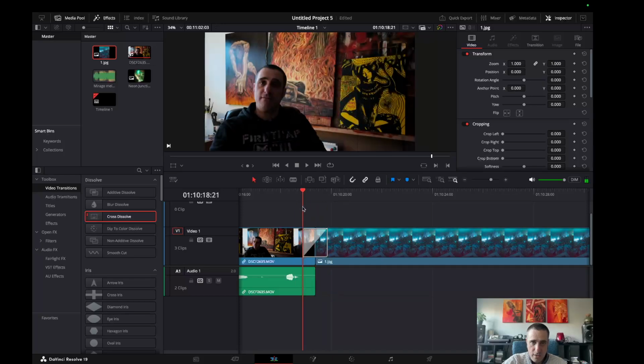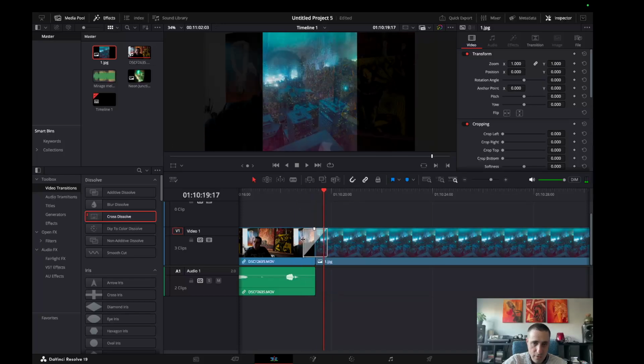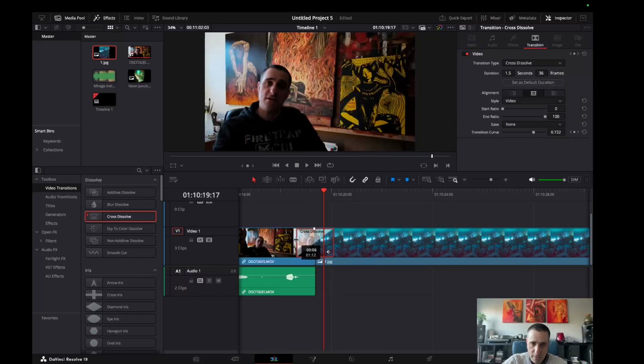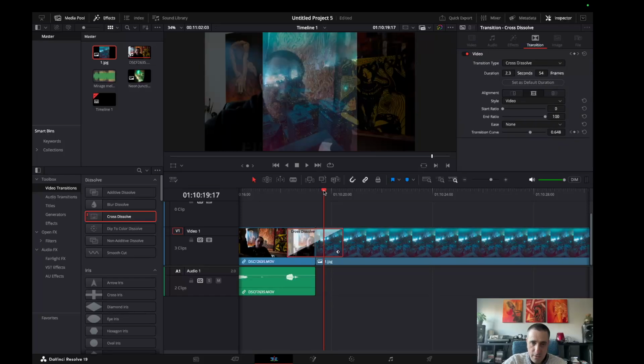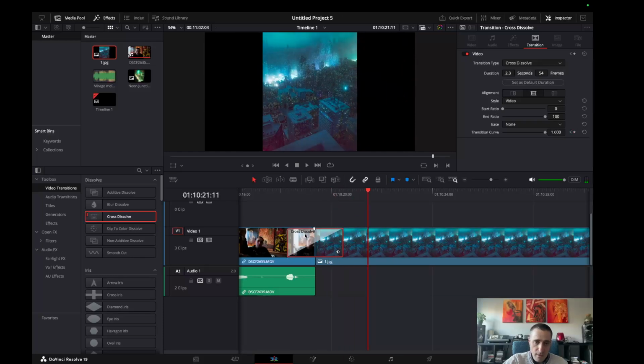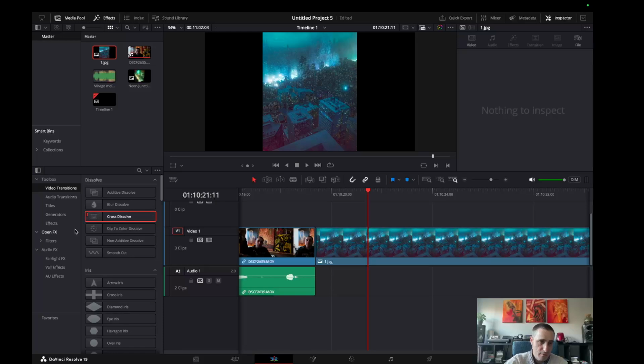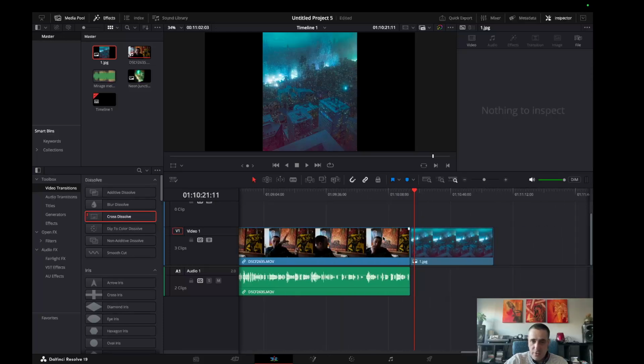But if you wanted a slower transition, you could just grab it and stretch it out a bit, and then it will do it more slowly like that. So that's what you do. And if you don't want it, you just click on it and hit delete, and you can drag another one in if you want. So that's how to add a transition between them.